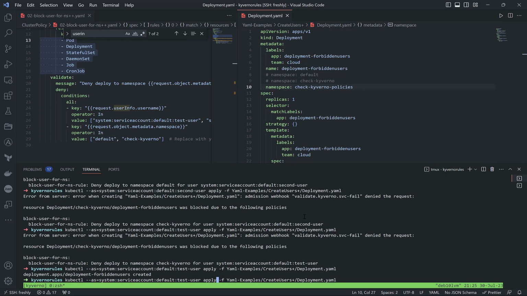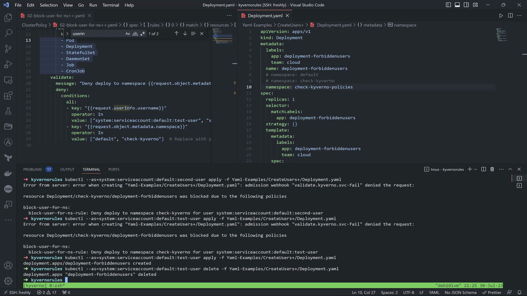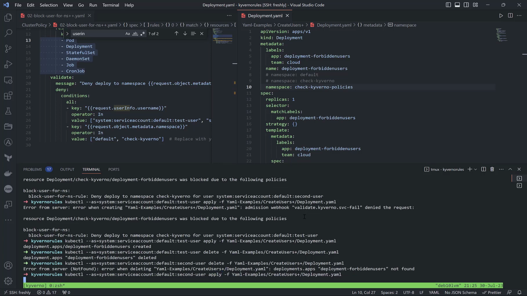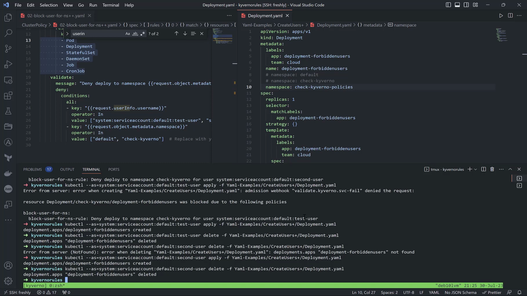of the cluster policy rule. So I will delete it and try to test it again for second user. Oh, sorry, the object is not created. And delete it again. So it works.